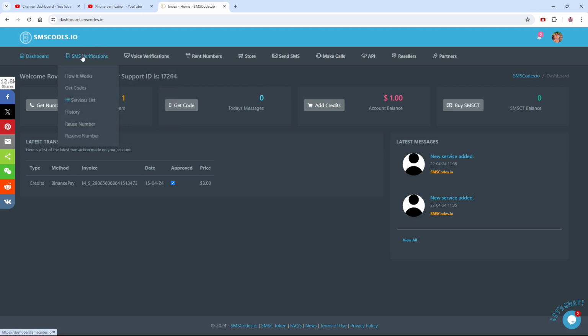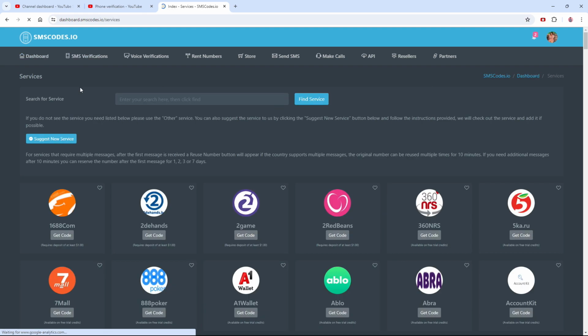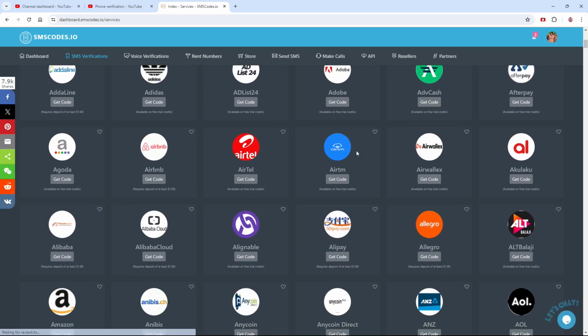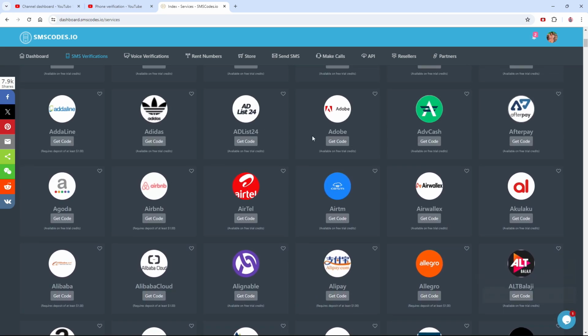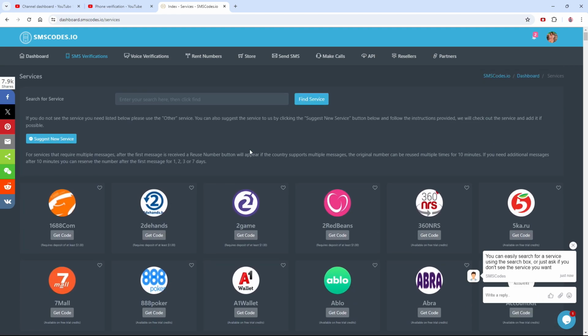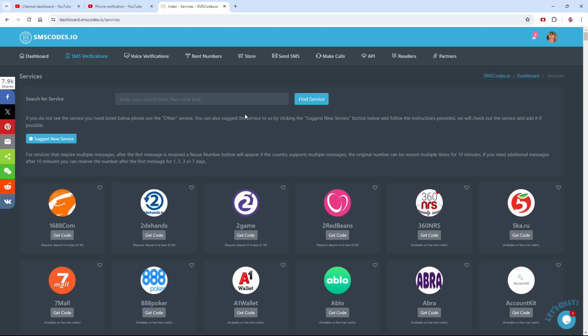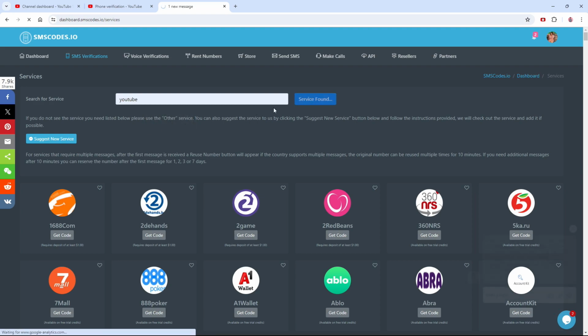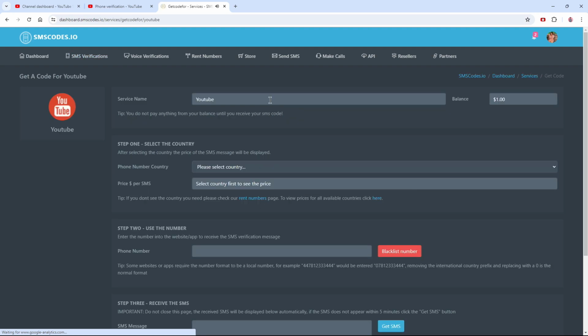You are going to go to SMS verification and click on get codes. After clicking on get codes, you can see we have a lot of verification sites over here that you can get verified from. So I'll go to the search bar, type in YouTube, and click on find service. After clicking on find service, you can see over here I'm going to select the country whose phone number I want to use to verify my YouTube channel.